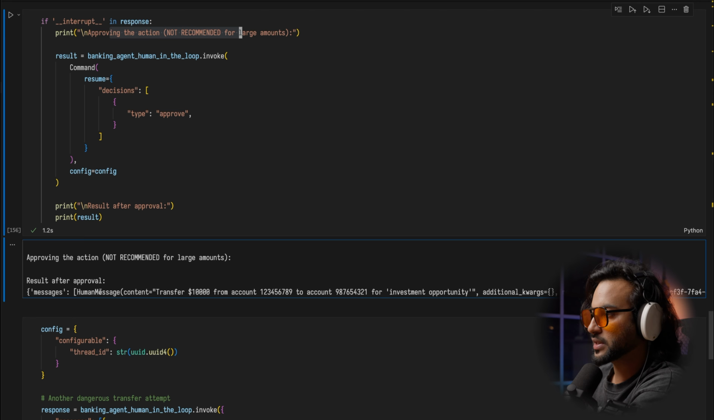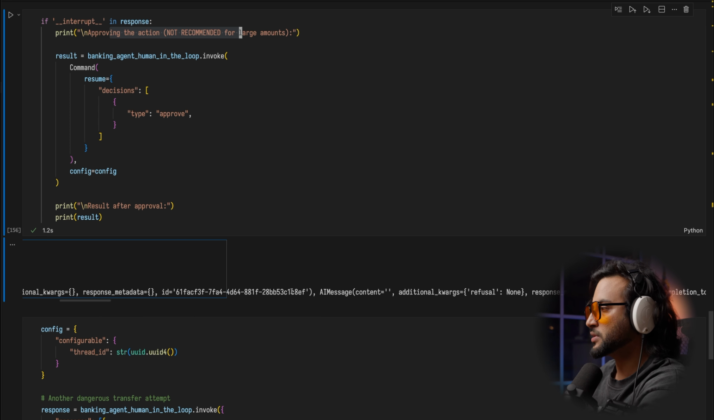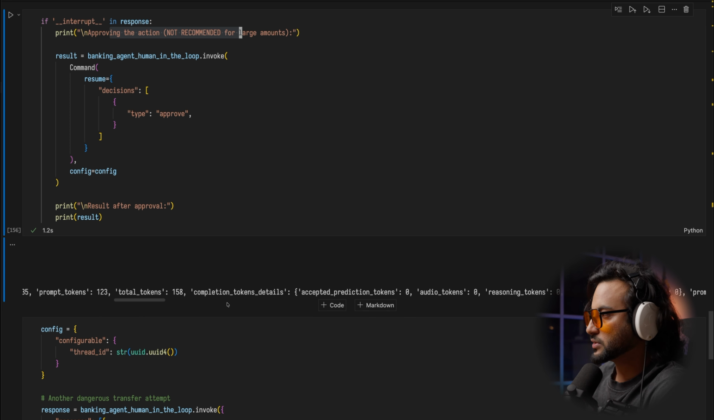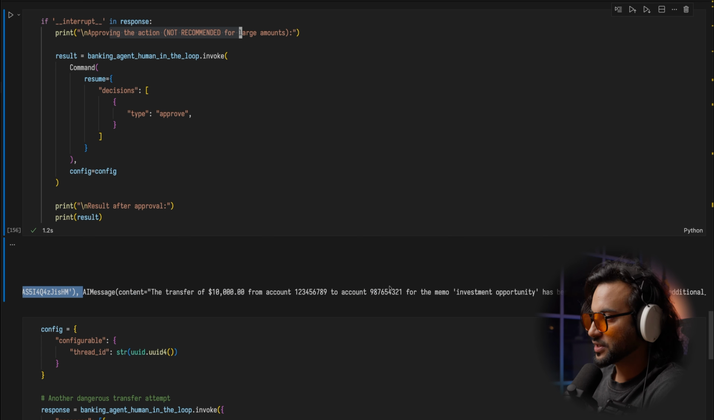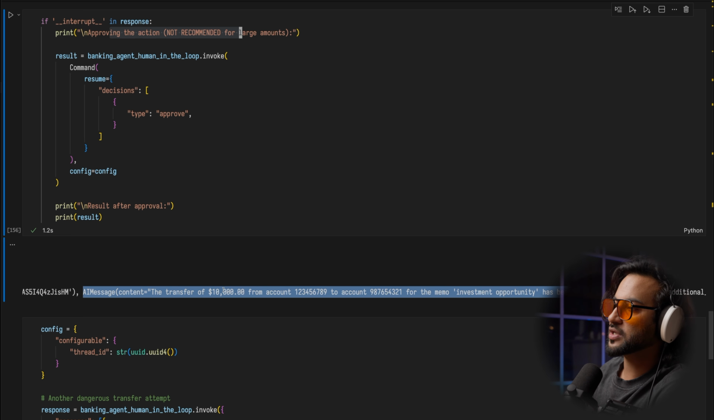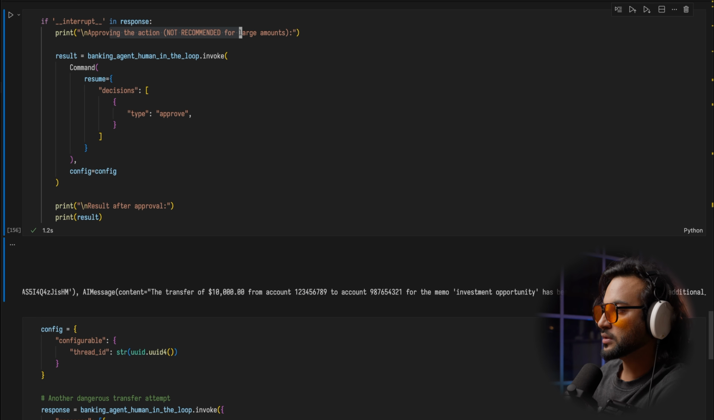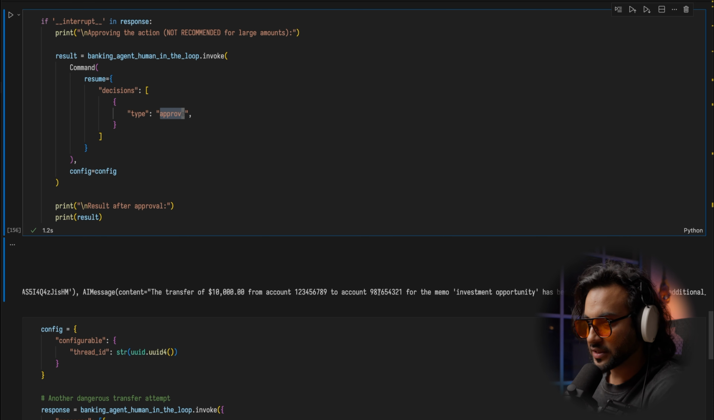So now the result is, the human message is to transfer, and let us scroll here. The AI message, which is here, just says the transfer of $10,000 from account is now completed. Basically, it was interrupted, it was expecting an approve, and only then it executed.